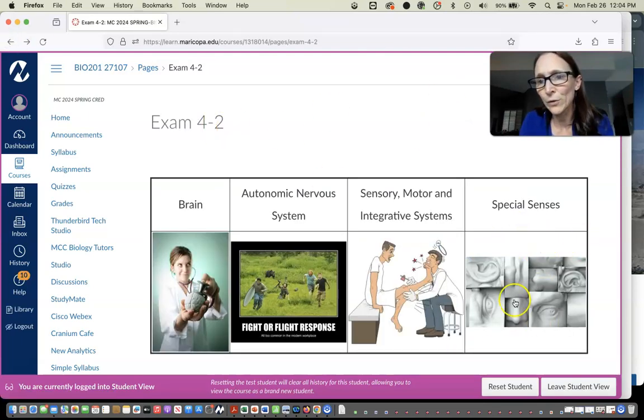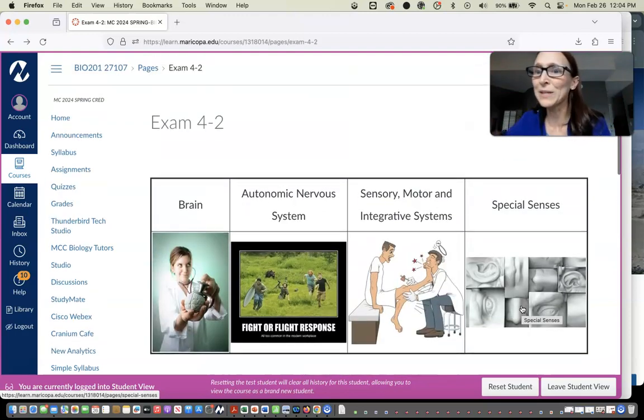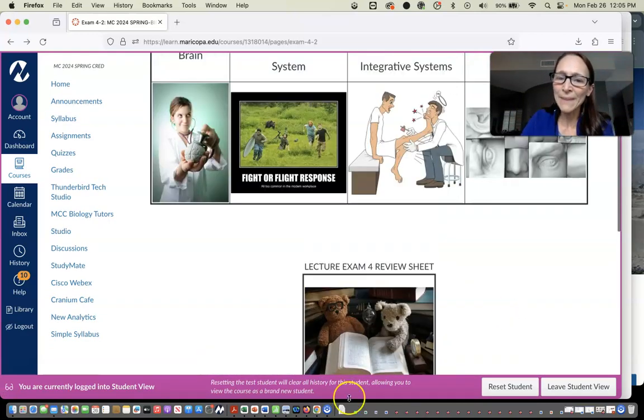It would be nice if all you had to do was special senses next week and then take the exams. I'm sorry, not next week, the week after. I don't want to scare you all. Not next week. No exams next week, just quizzes. And then you can look at this lecture exam review sheet.